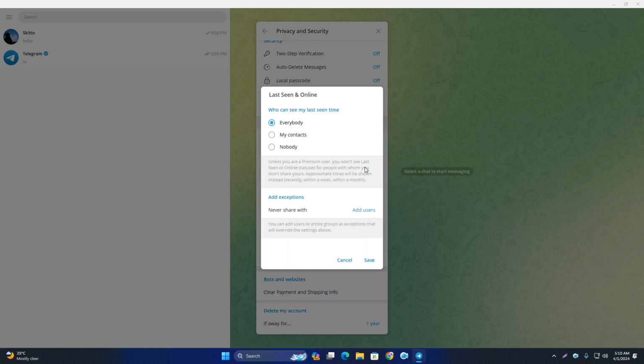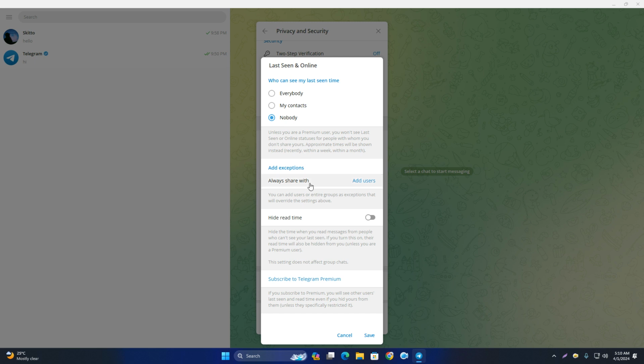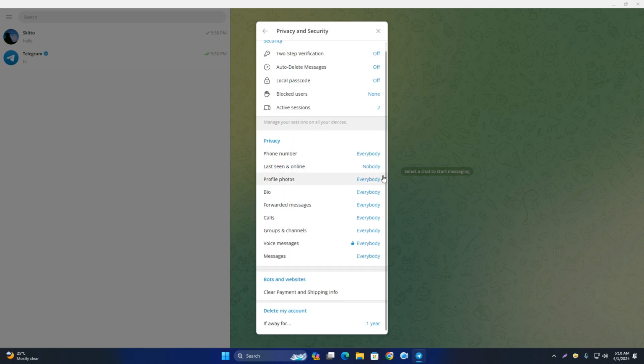So click the everybody. Once you click the nobody, it means that your online activity and last seen will be disabled. So simply click on the save. So here you can see it's now nobody. So this way you can disable your online activity.